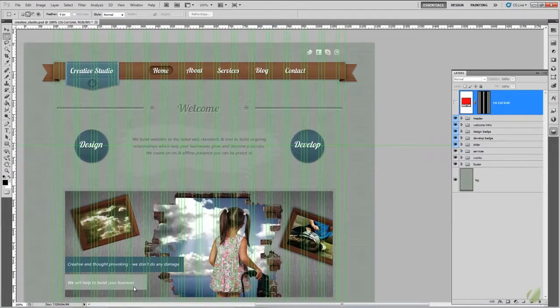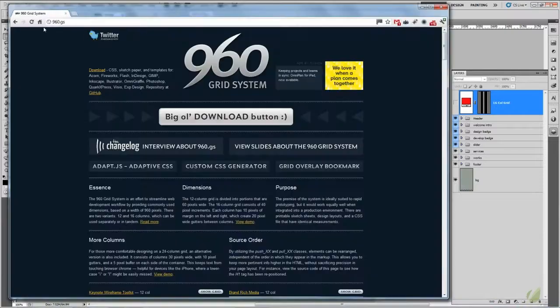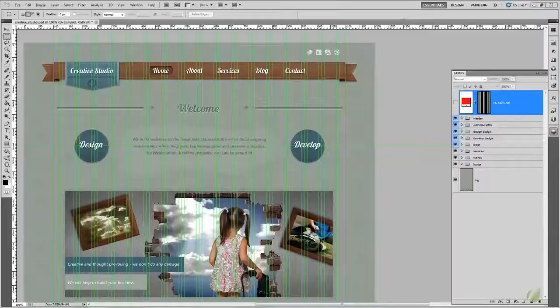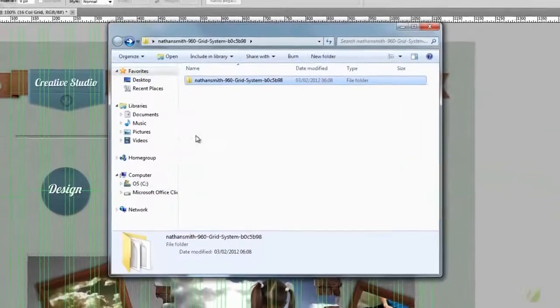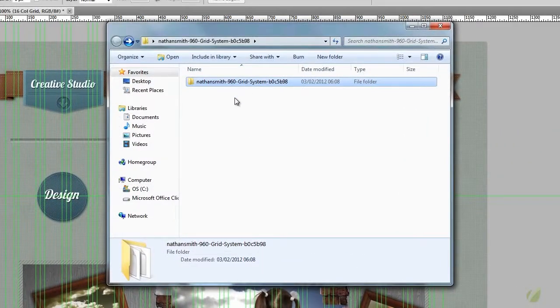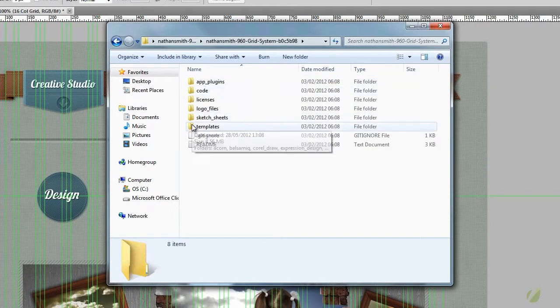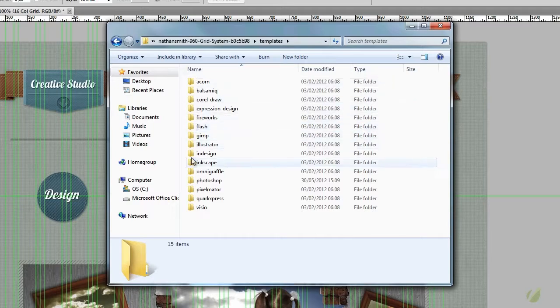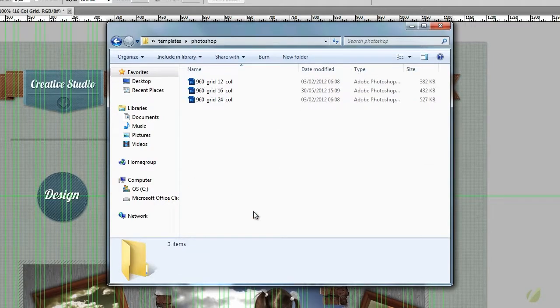If we open up our browser and type in 960.gs, it brings up the 960 grid system website, and all you need to do then is click the big old download button. So click that and then unzip your folder. The folder will be called Nathan Smith 960 grid system. Open it up, go down to templates, open that up, then go down to Photoshop and open that up, and you see our 12, 16, 24 column grids.